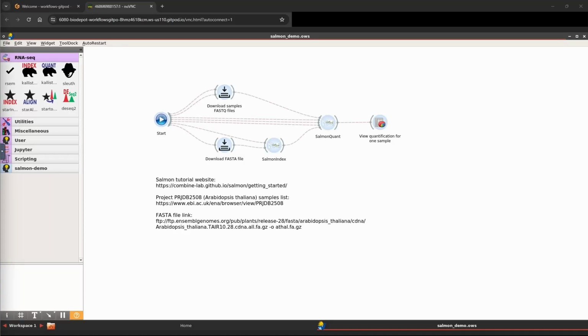In this video, you'll add a widget from the tool dock to visualize and inspect the output file generated from the Salmon demo workflow. As you can see on the right side of the workflow, the last widget that executes is the gnumeric widget that is used to view and edit spreadsheets. In the workflow, it allows us to see the output file that comes out of the SalmonQuant widget, which contains counts from the RNA-seq quantification of the sample analyzed.